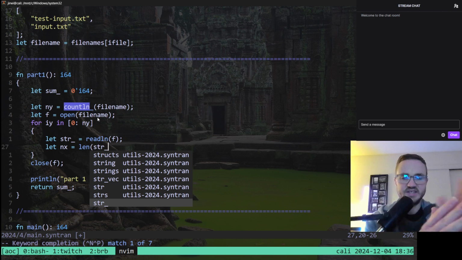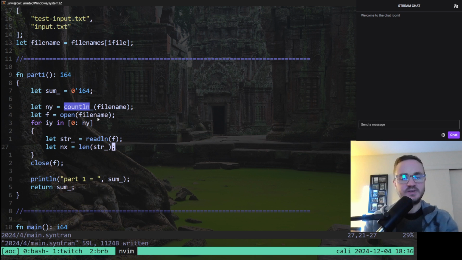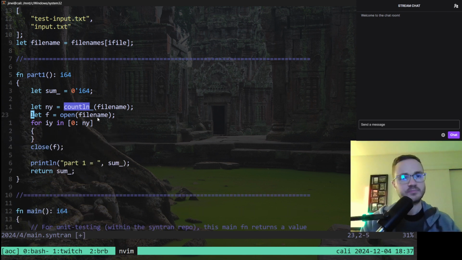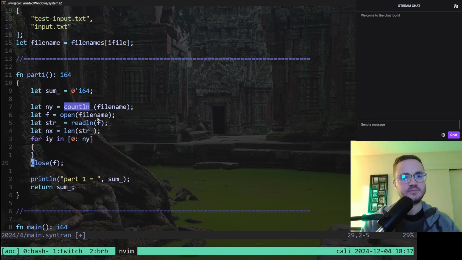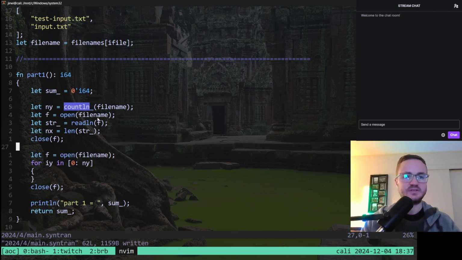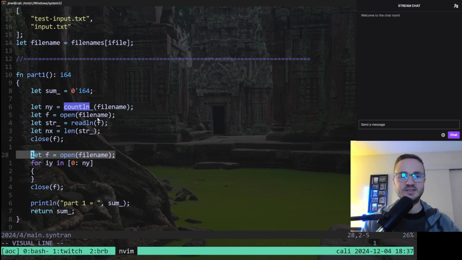So the size of this array in the x direction, or the horizontal direction, is going to be the length of the string. Yeah, I do have to do this before the loop, because I need to pre-allocate my array. So close it. We read the first line, then we close it, and then we open it again so that we can reread the first line in the loop.